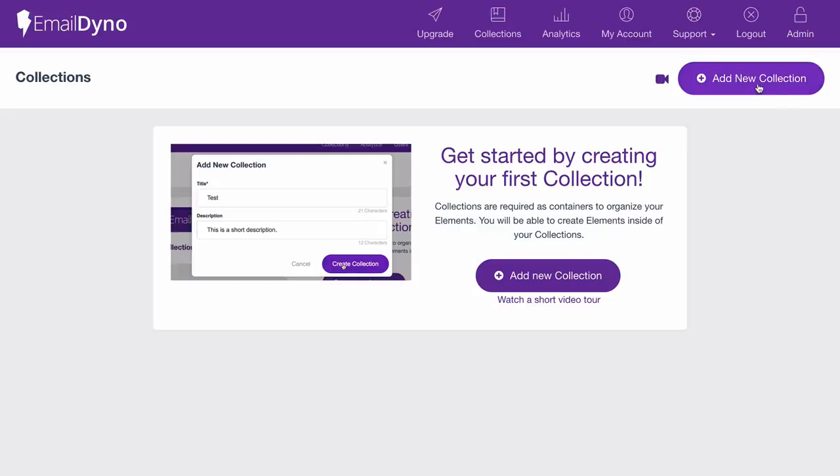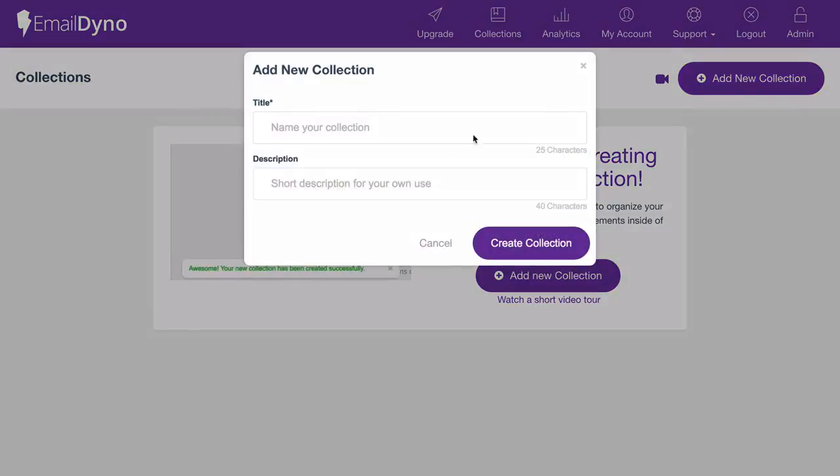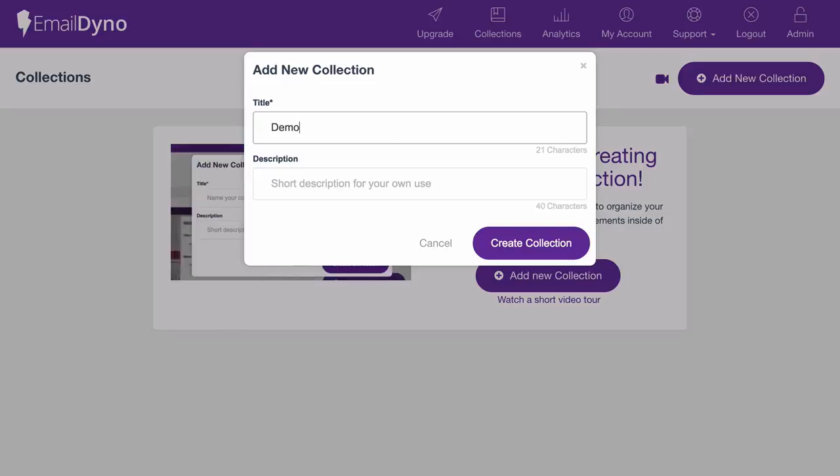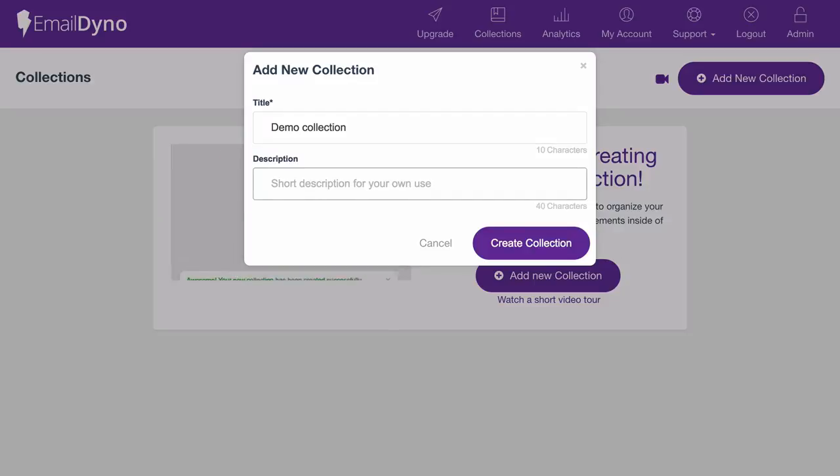So let's go ahead and add a new collection here and see how easy it is. We'll just title this Demo Collection. And description, I don't want to describe it now, but if I needed to, in order to differentiate it from other collections, I could do that there. Go ahead and click Create Collection.